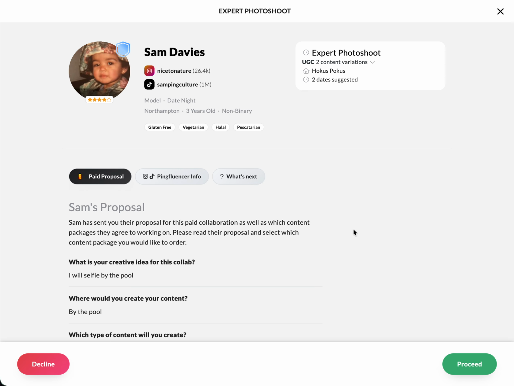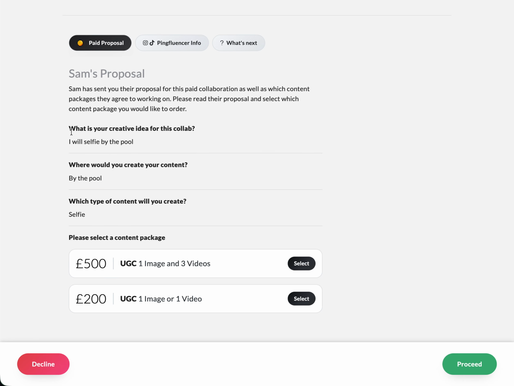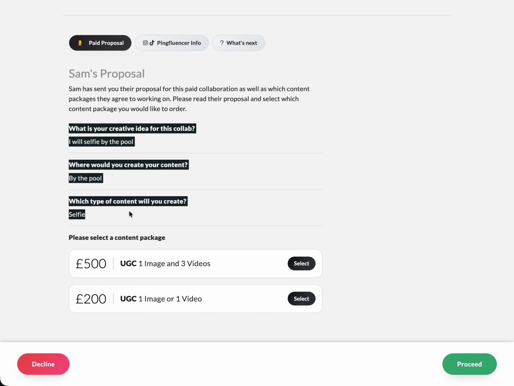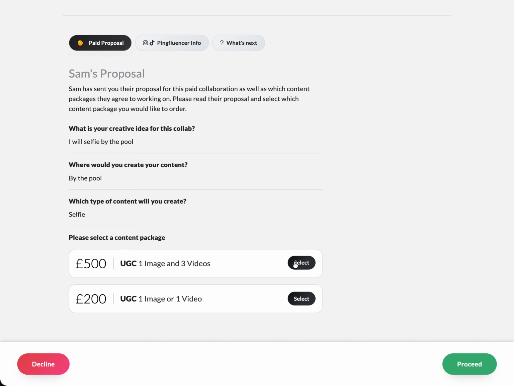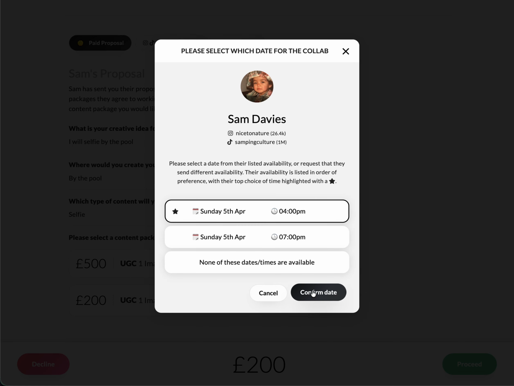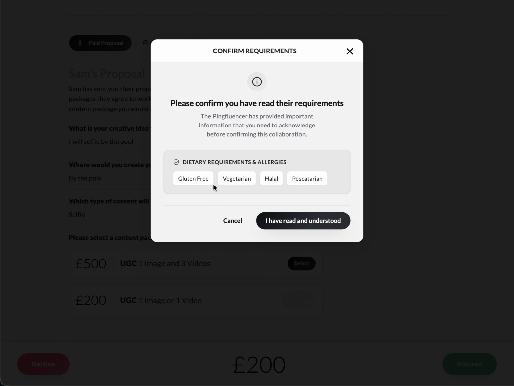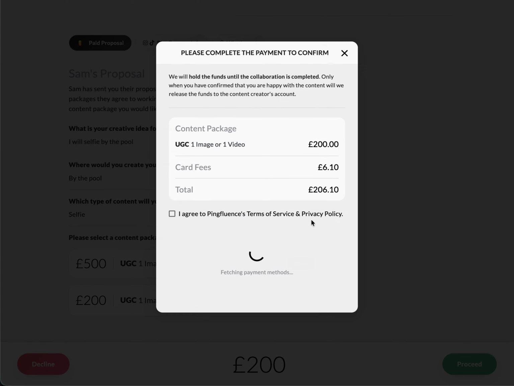So when we go to respond, it's going to be slightly different from the normal requests because we're going to see all of their answers from the briefs, and it will have the different options that they selected they would be available to do. So I think we'll go ahead and we'll select the £200 one, proceed, and then you select the date that they can come in. Yes, I accept. And then if they have any dietary requirements.